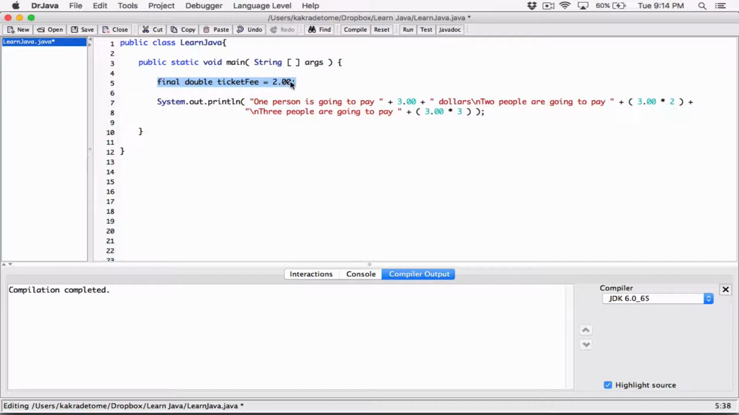The difference between a constant and a variable is that with a variable, its value can be changed when the program is running. But a constant, its value cannot be changed. When you try to change it, you're going to get an error. It stays the same. For something like a ticket fee, you want to keep it the same, unless you want to change it, in which case you will change it before the program runs. But while the program is executing, you cannot change it.